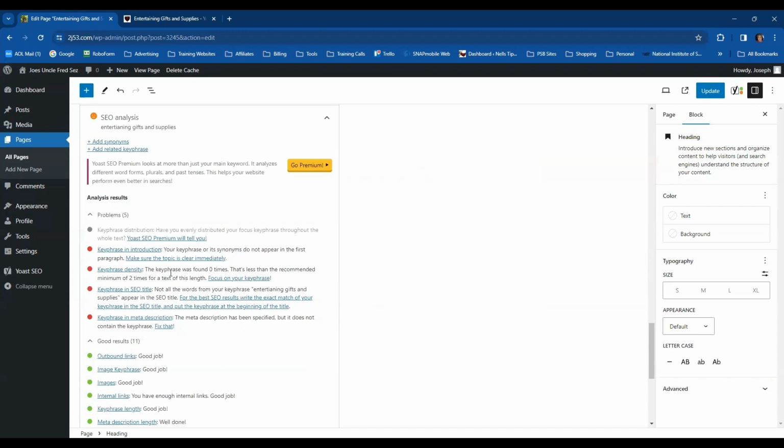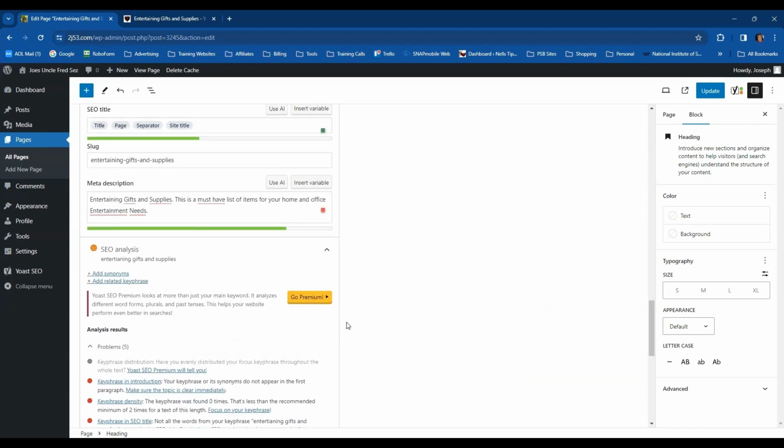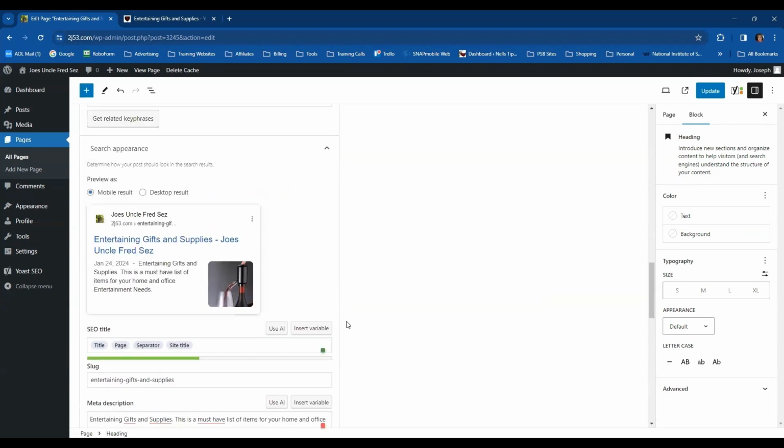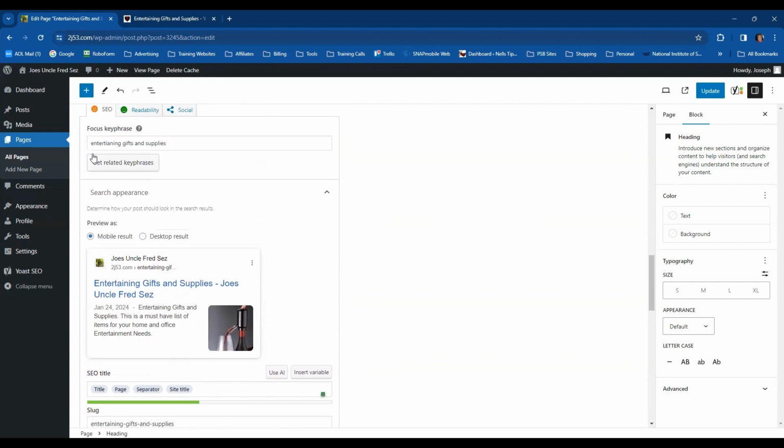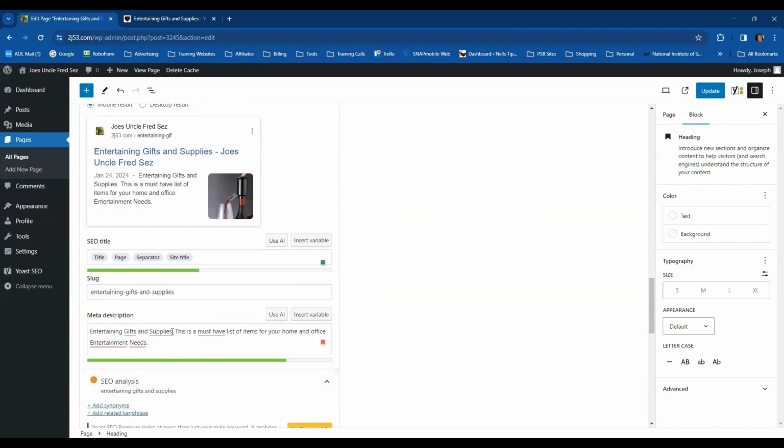Key phrase density: the key phrase was found 0 times, so I have to add that. Key phrase and SEO title: not all the words in your key phrase, entertaining gifts and supplies, appear in the SEO title. Key phrase and meta description. Fix that. Entertaining gifts and supplies. Okay, if I capitalize this, I bet that fixes those things.